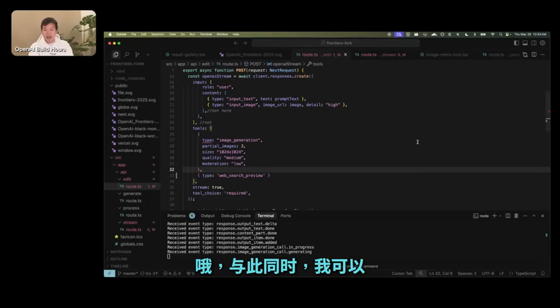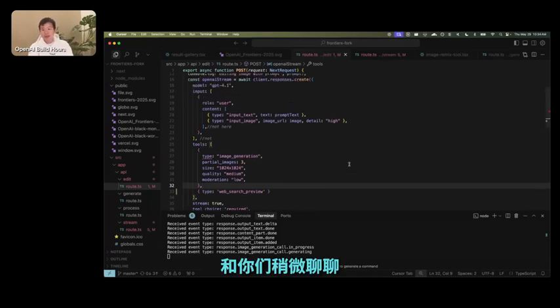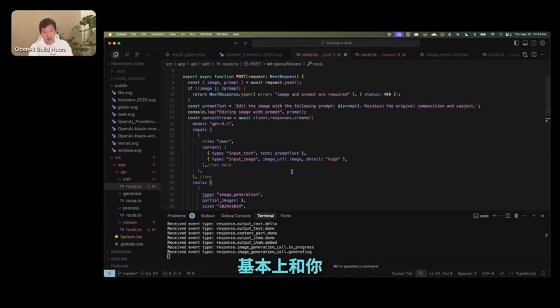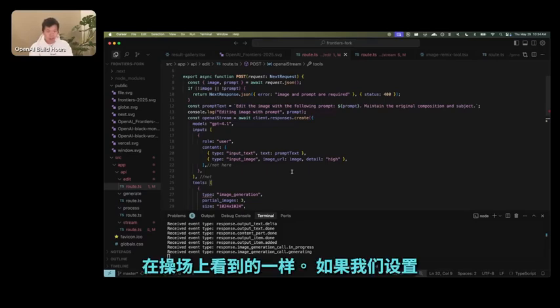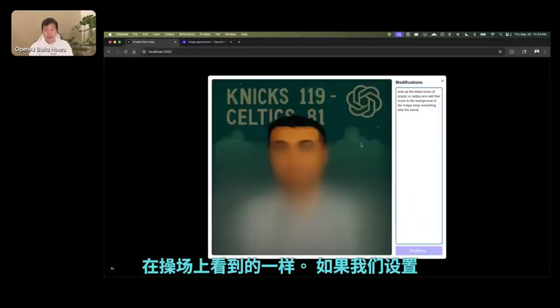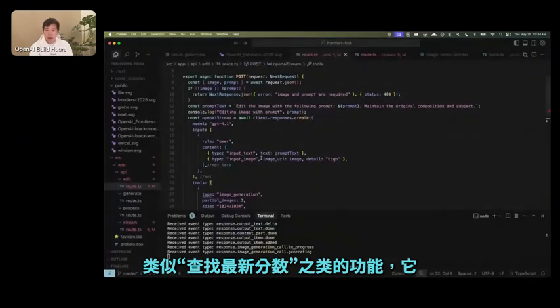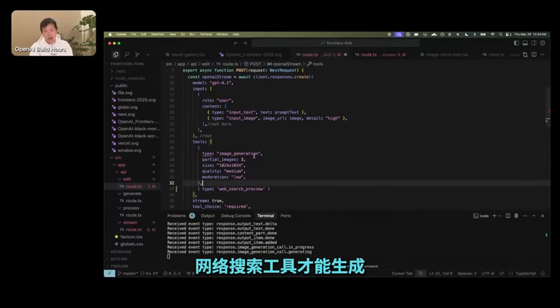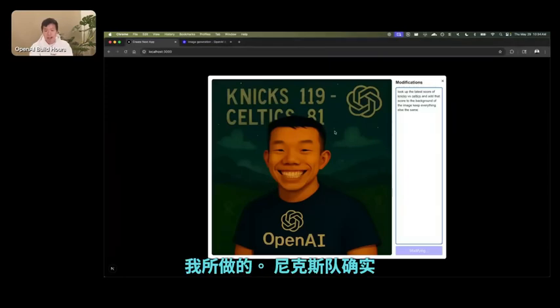In the meantime, I can talk to you a little bit about what exactly is happening. This is basically the same as what you saw in the playground. If we say something like, look up the latest score, it's going to decide that it needs to call a web search tool before it can generate an image. So that's exactly what I had done. And indeed, the Knicks have beaten the Celtics and gone forward to the Eastern Conference Finals.